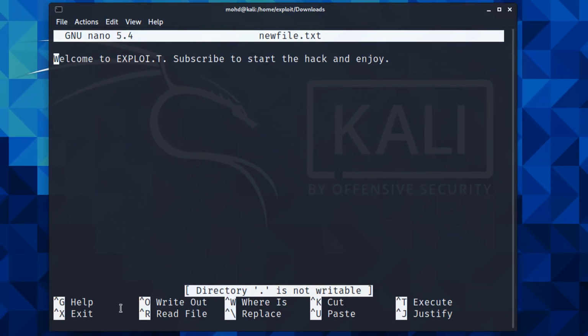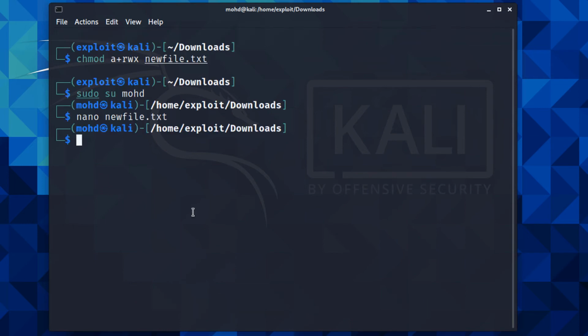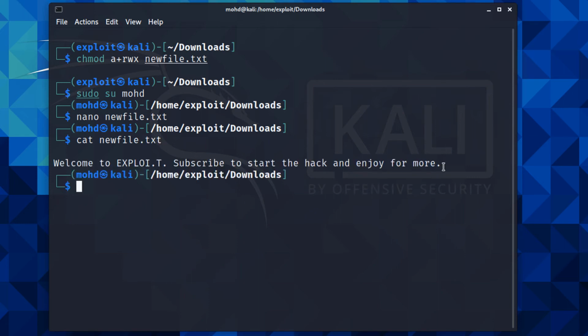Now you see the red error is not coming, the one that said the file is not writable. Okay, so now if I write something, the error is gone. Enjoy for more. Now if I press Ctrl S, save this file, and then exit with X, and now if I view the contents of this file, it has been updated. You see, enjoy for more has been appended to this file by Muhammad. That is a part of other users.